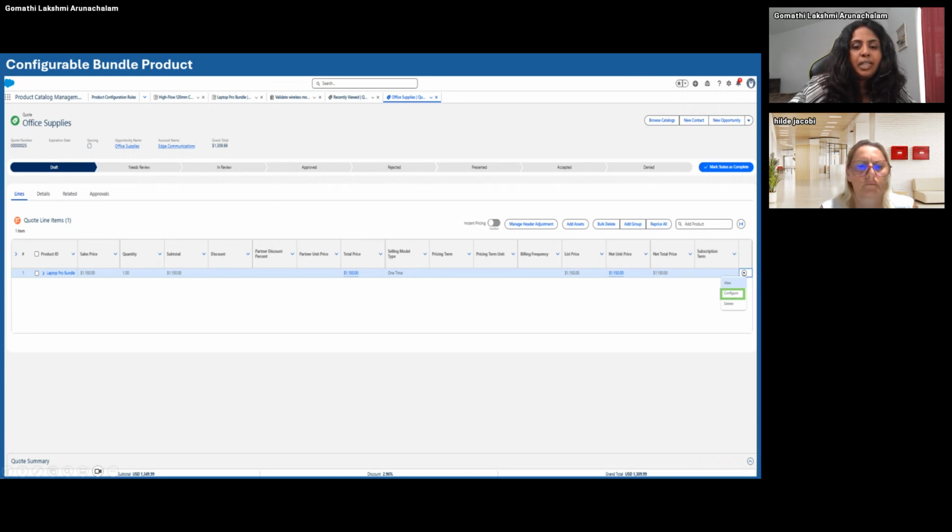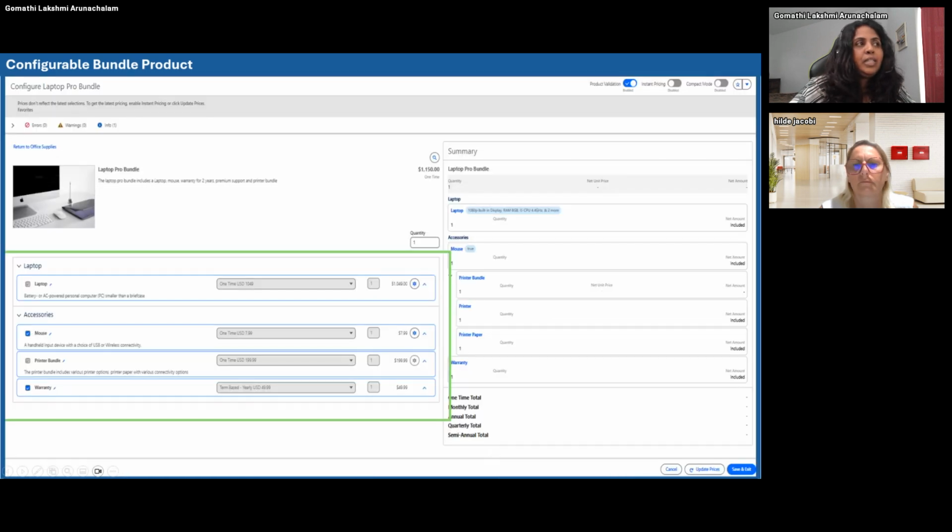Once you click that configure option, a pop-up window opens up with all the choices in that bundle. This is when the configuration rule, validation rule, exclusion rule and requirement rule all play in the back, so that it makes sure users select the right compatible products within this bundle. Once we select and submit the bundle, we can order the products. This is how we can configure a product in the quote.